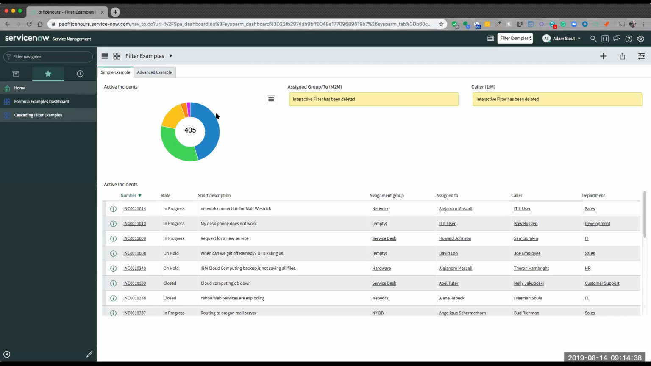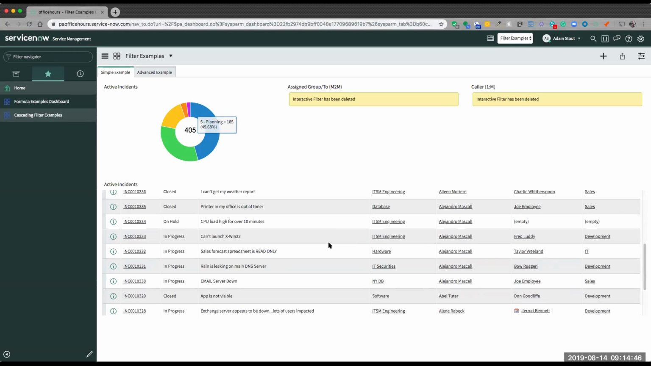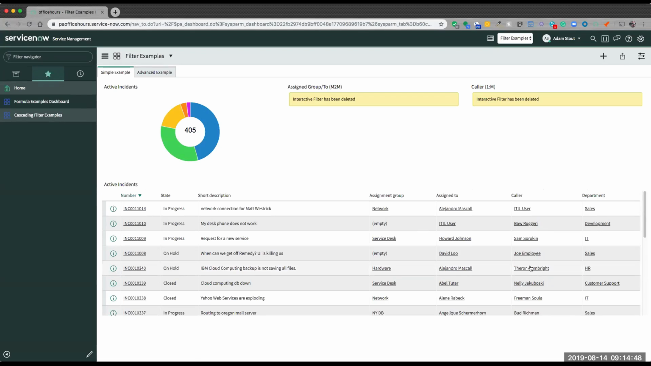So I have a very simple report on active incidents that is showing me the active incidents by priority, and I have 405 total, and then I have a list view that has those same 405. So now we're going to go and create a cascading interactive filter based on caller. So from here, I'm going to leave this open, and we're going to go over to interactive filters.